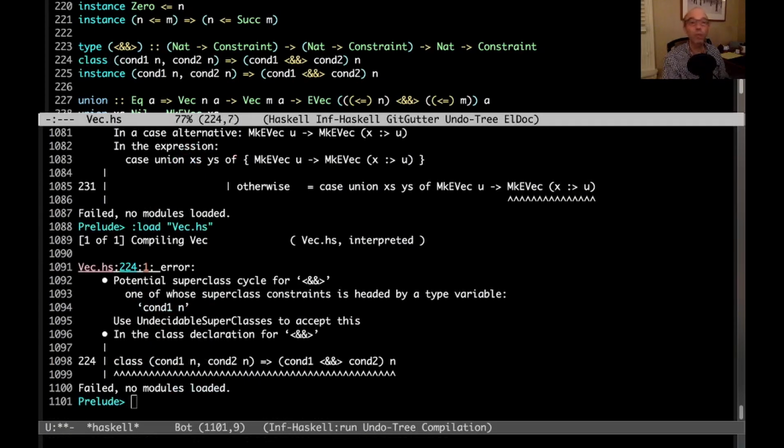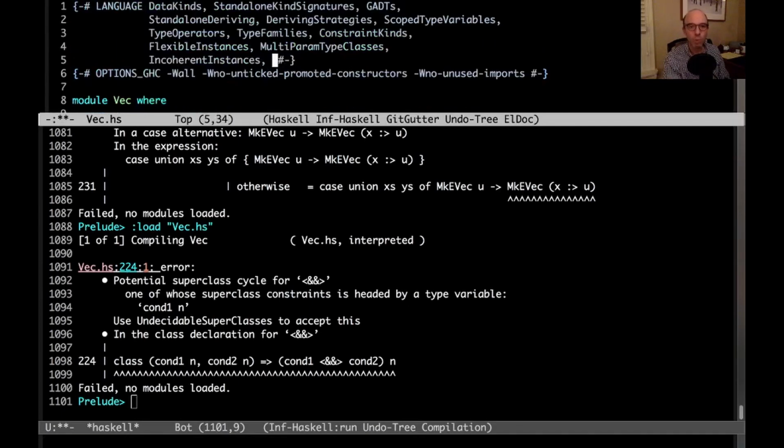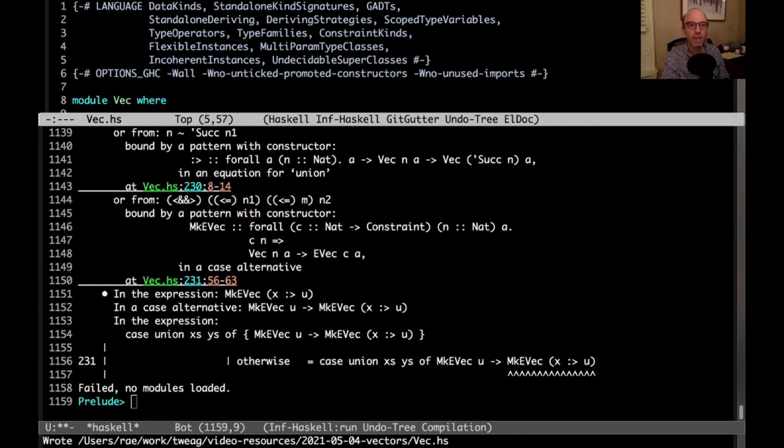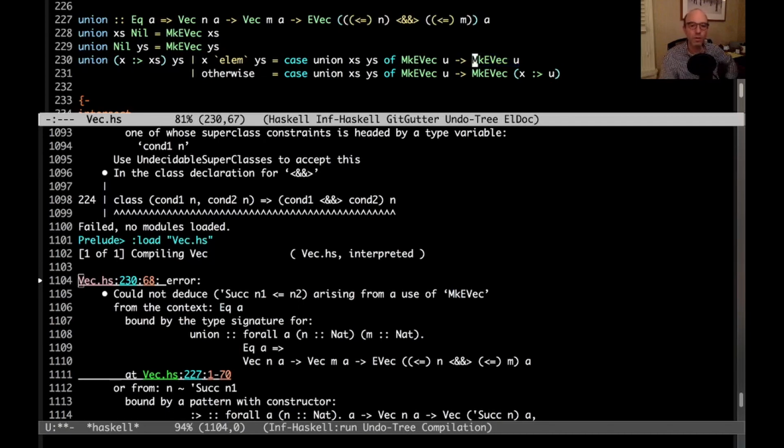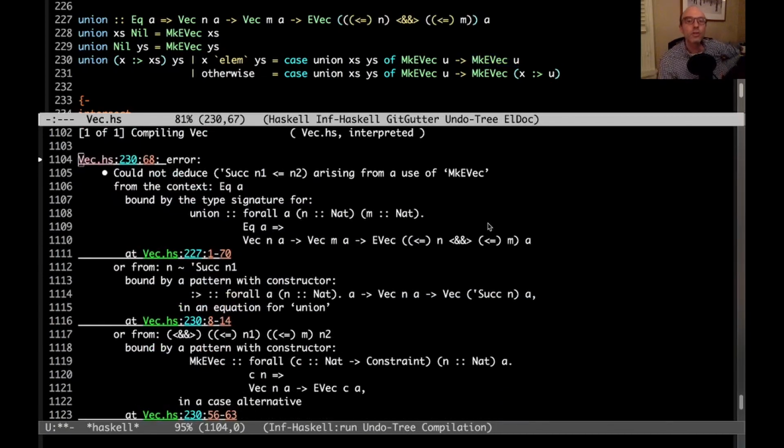Now I compile: undecidable superclasses. That's because, of course, cond1 and cond2 might somehow refer to And again. But let's just break out yet more extensions, UndecidableSuperClasses. And then now we get other errors. Let's see, what do we have here? Now we can't deduce that suc n1 is less than n2 from n1 is less than n2. Well, that actually appears to be quite sensible. If I know that n1 is less than n2, I don't know that suc n1 is less than n2.